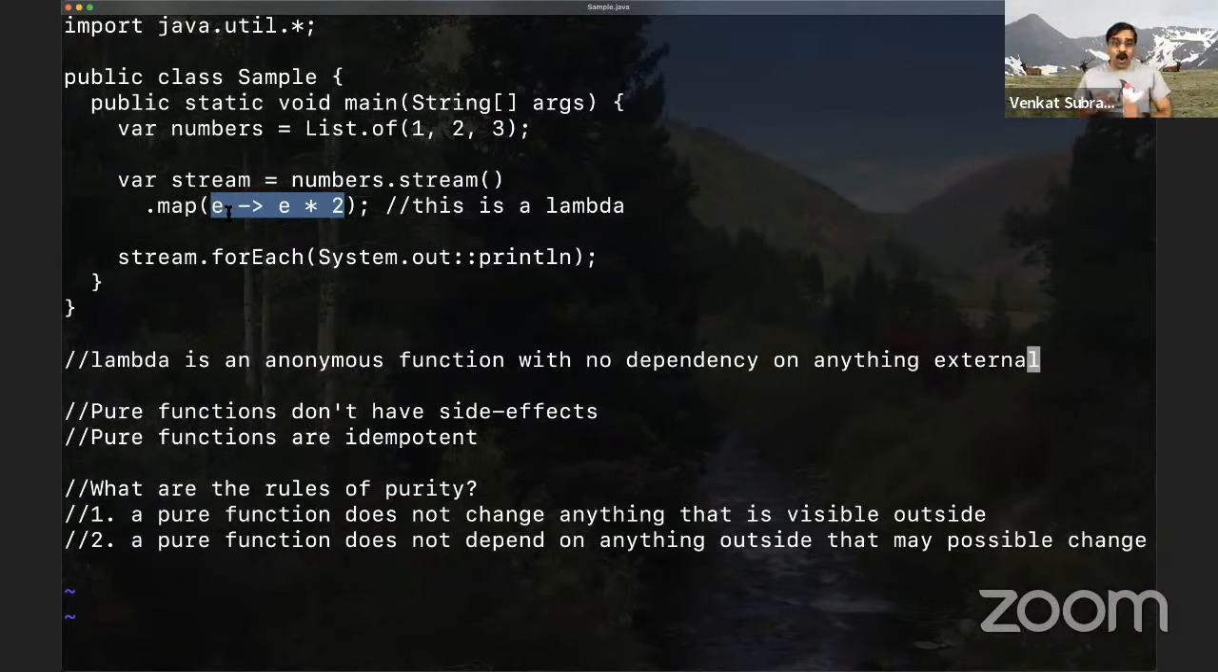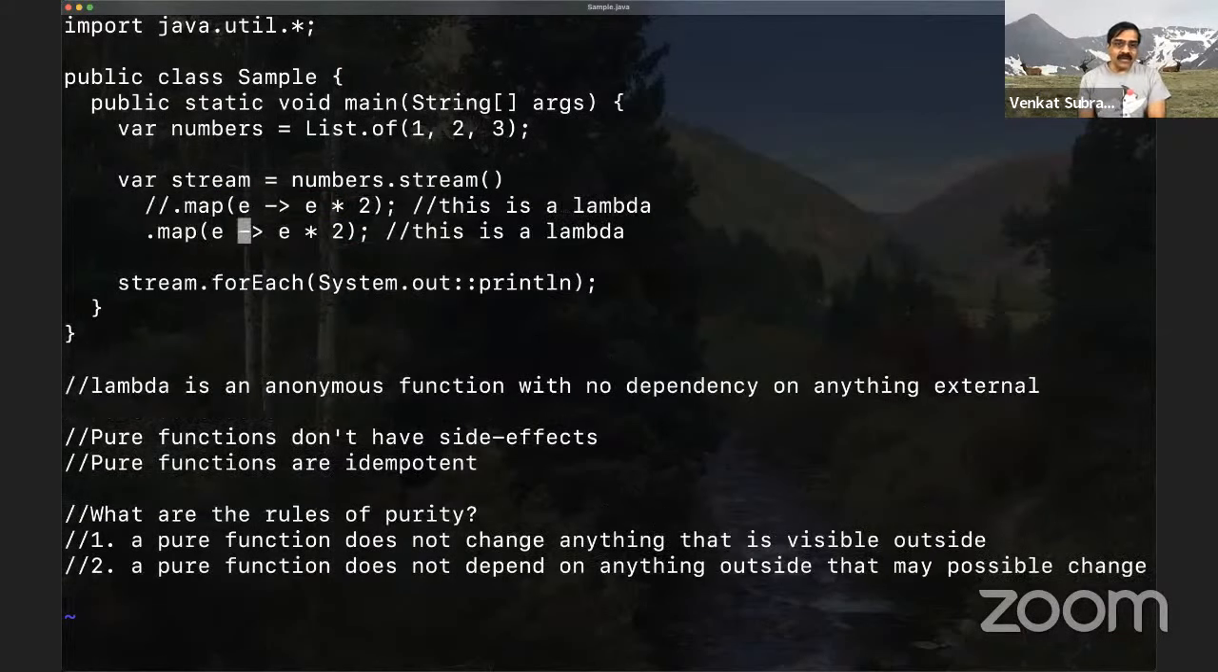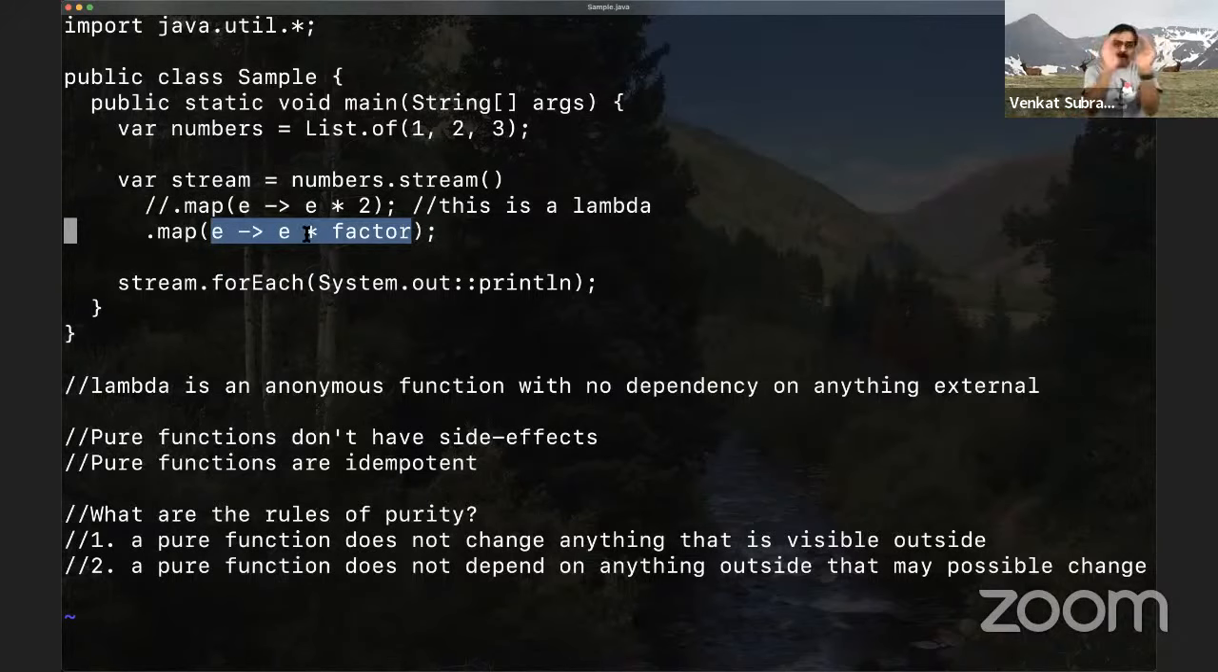That's a lambda. On the other hand, if I take this code right there, and instead I were to take this out and say, hey, this is going to be e times a factor. Now you say, what in the world is this lambda doing? Well, what is e? Oh, e is the parameter to the function. Just look at only the highlighted part. e is the parameter. Great. Hey, what is factor? Oh my gosh, I don't know what a factor is. It's not present here. So what do I do?